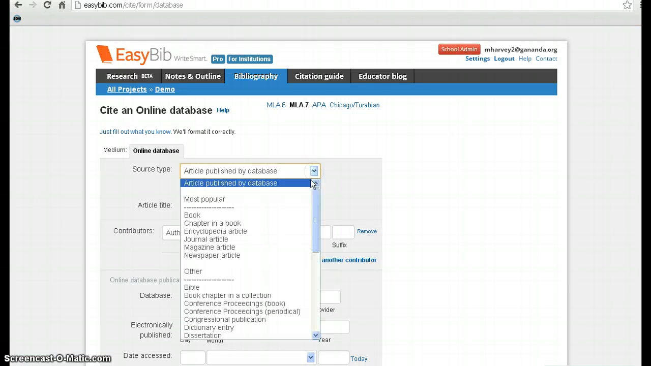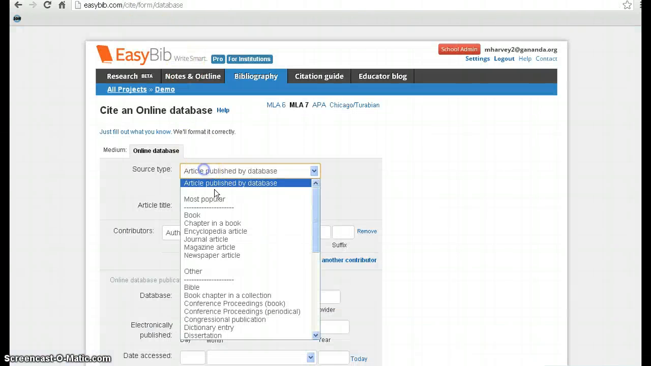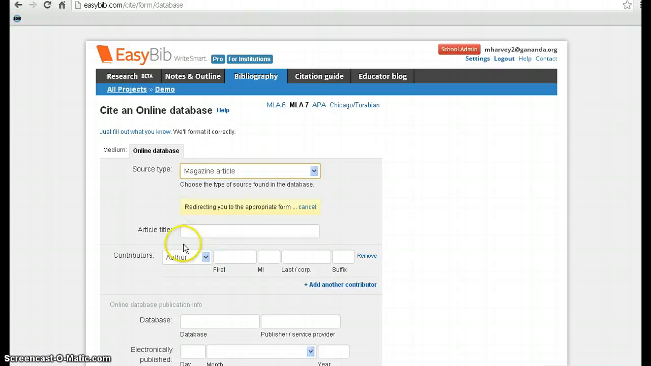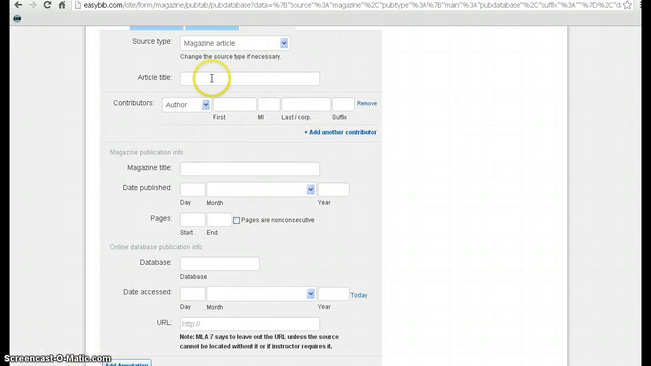So you're going to want to use this drop-down menu, and these are your most common selections: newspaper article, magazine, journal, encyclopedia, chapter in a book, or a book. That's usually what you're going to select. You'll go to that source citation to figure that out. In this case, we know it's a magazine, so we will select magazine. What that does is it changes the information that EasyBib is asking, which will make your citation correct.